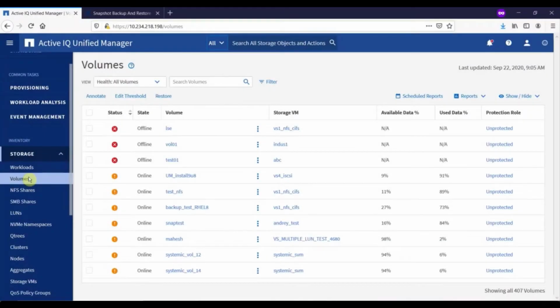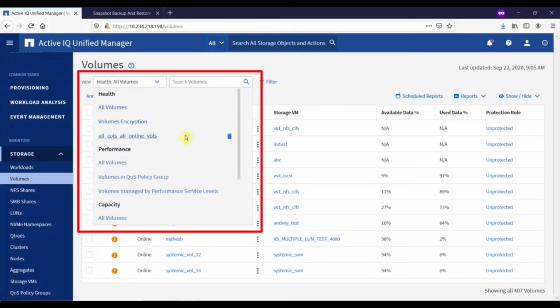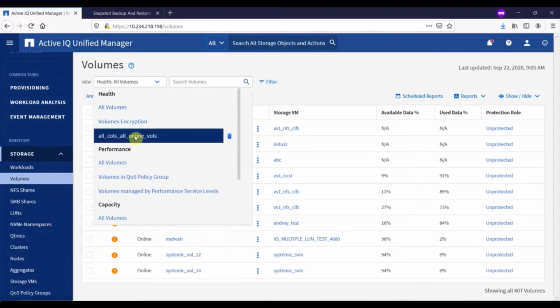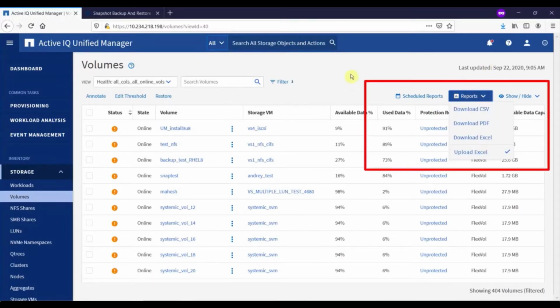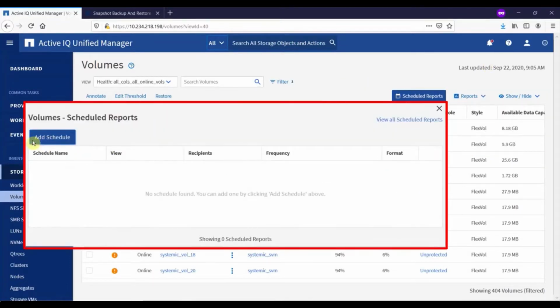Let's navigate to the Volumes page under the Inventory tab in ActiveIQ Unified Manager. Step one is to choose a new or existing view. In this example, we're going to use a custom view that's already been created. Now that we've selected the view, download the Excel report using the Reports button or the Scheduled Reports button, and choose the format Excel.